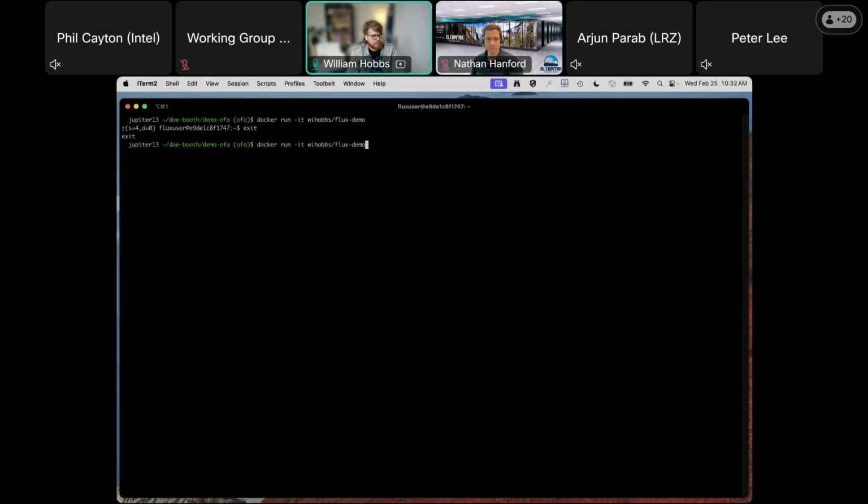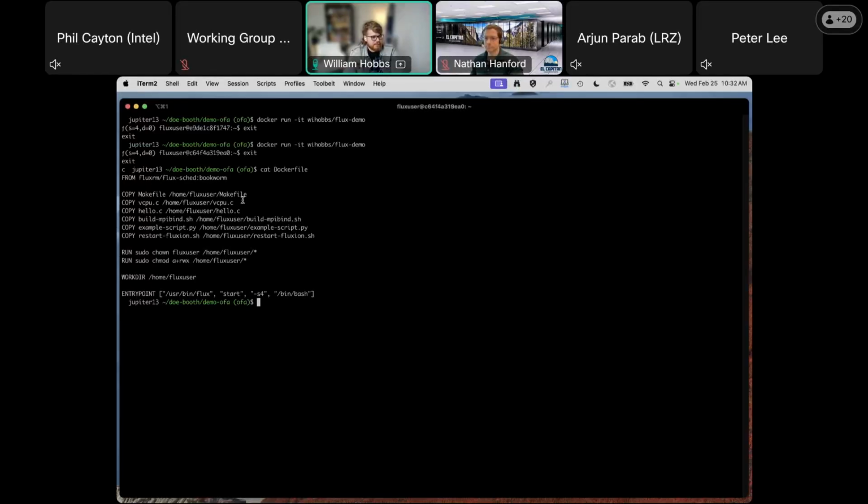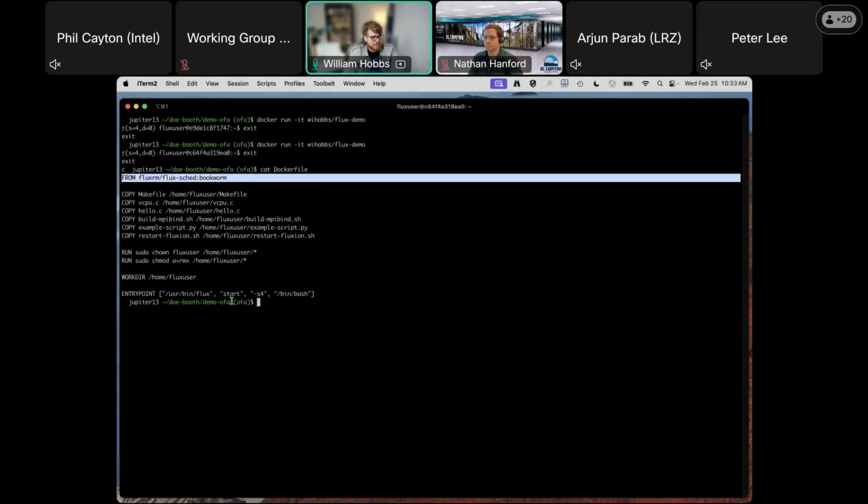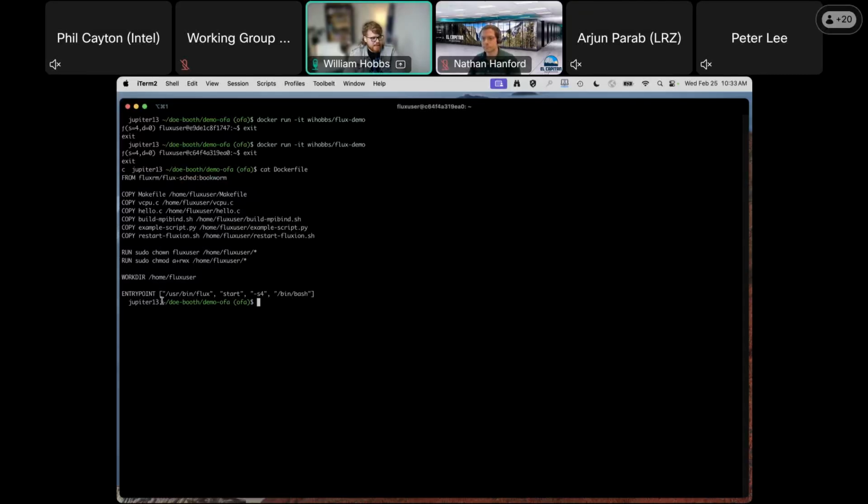So I'll just run this container really quickly. Well, actually, hang on. I'll show you how I built this container first. So this is exactly, like I said, our Flux Sched container with a couple of extra scripts and some demo things. And I made the entry point of the container Flux start. So I made it Flux start with this small test instance flag.